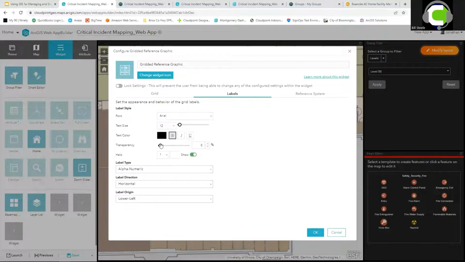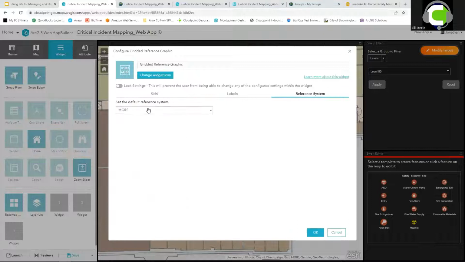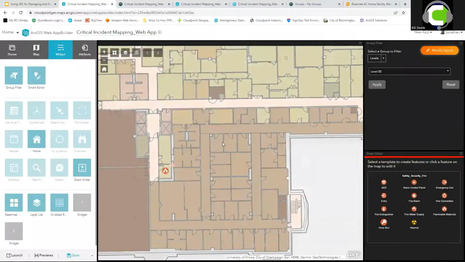I can specify my labels and the size and the color of those labels. And then I can specify my reference system. In this case, we're going to use the military grid reference system. This is something that first responders are usually familiar with, and they may want this to be added as part of this application. So I'm going to click OK. And now you can see that added my widget.